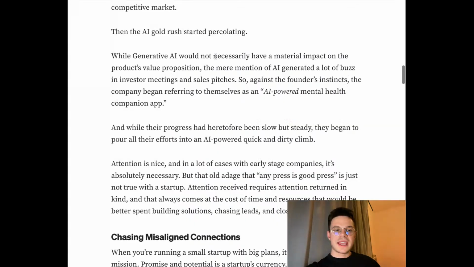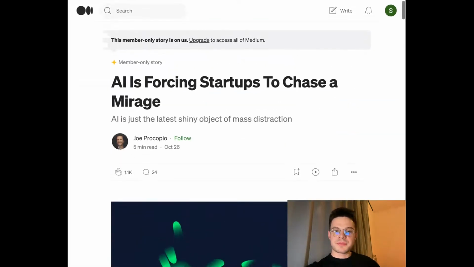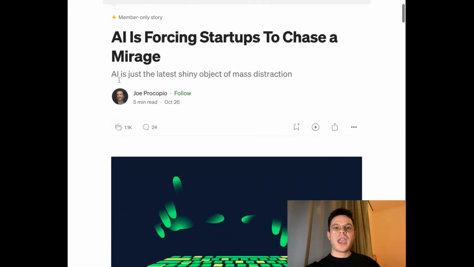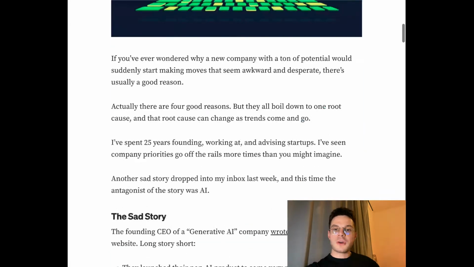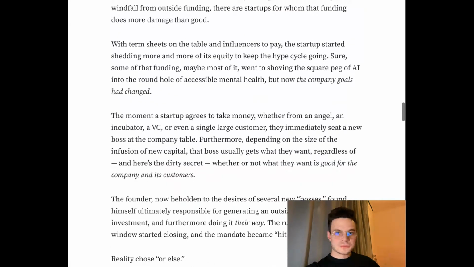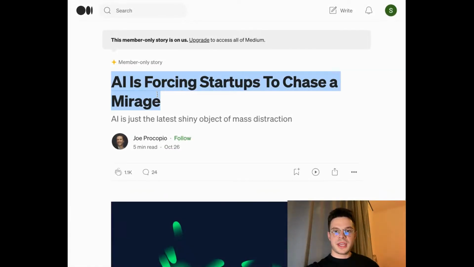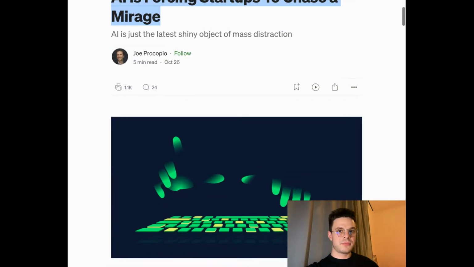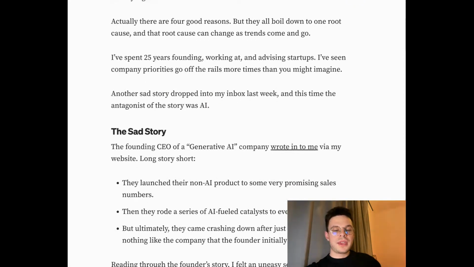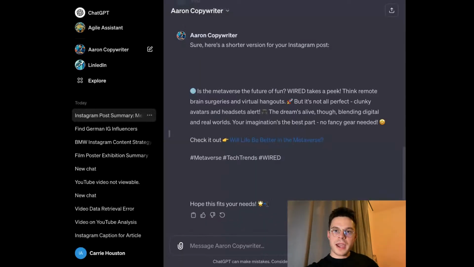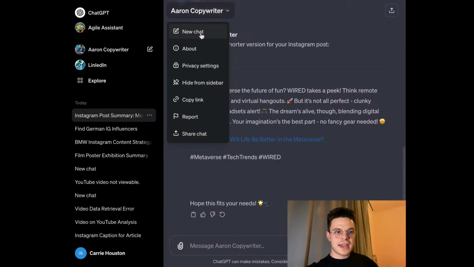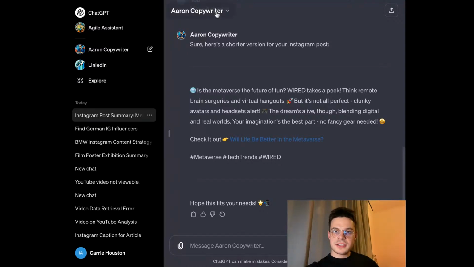And the second example that I wanted to show you for this particular GPT, we have a Medium article right here. Again, that is a pretty big article. It's a bit more technical because it's about AI forcing startups to chase the mirage. Let's copy again the link to the article. Back to our Aaron Copywriter chat. Start a new chat.